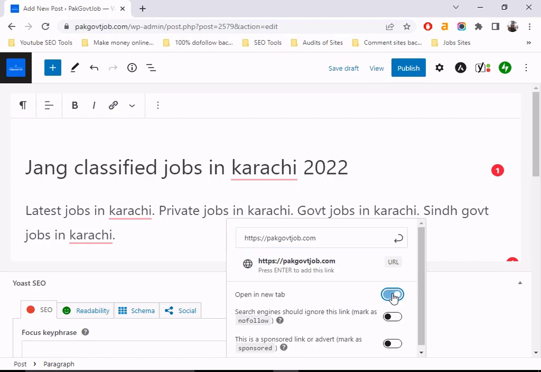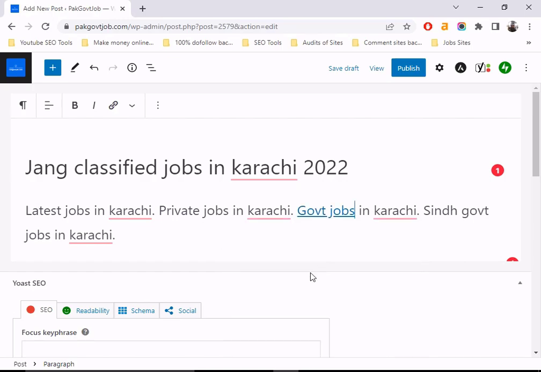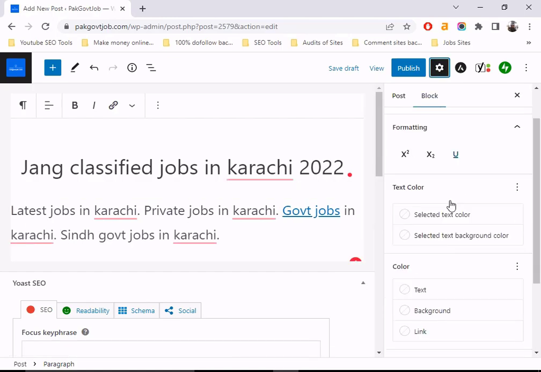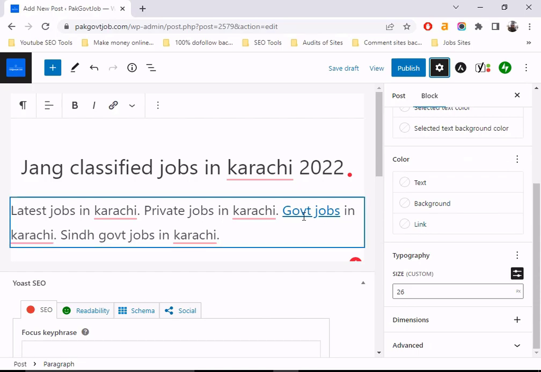If you want it to be a dofollow link, leave it unchecked, and if it is a sponsored link and someone paid you for this link, then you check it. Then click on Settings to see the settings options, and from here we change the link color. Click on it and the link color will be changed.